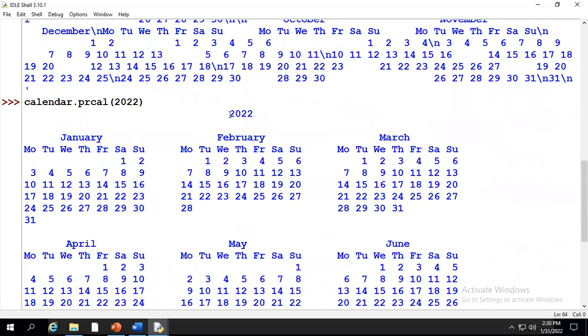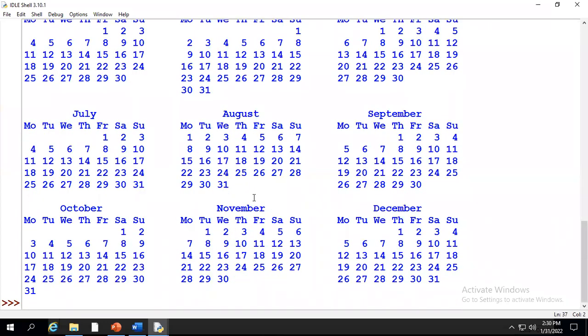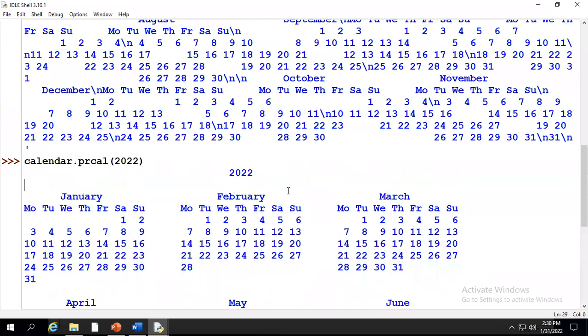The full year calendar is shown, and each month is shown separately. Is this clear? You can use this when it is required in your application. If you want to show the full year calendar when a button is clicked, then I can use these methods which are built into this calendar module.